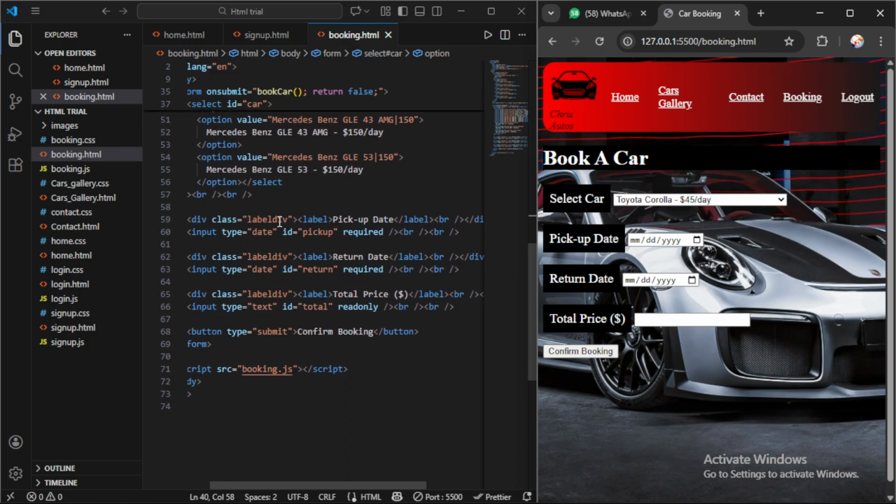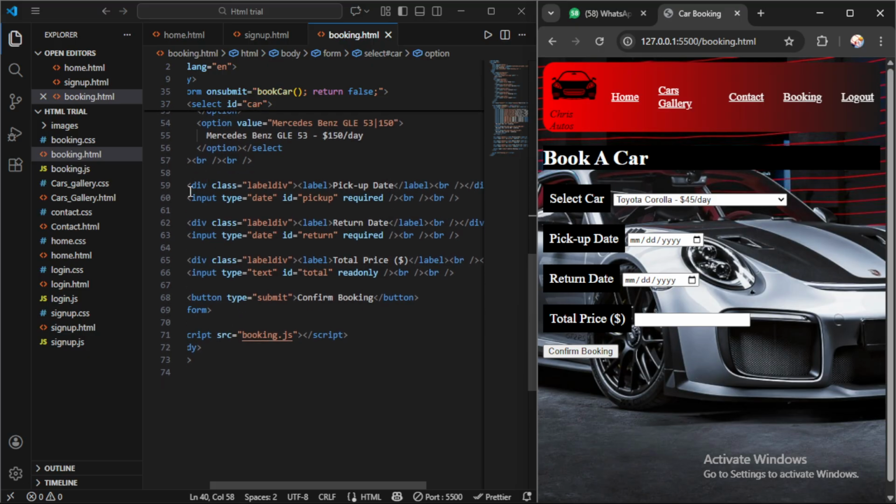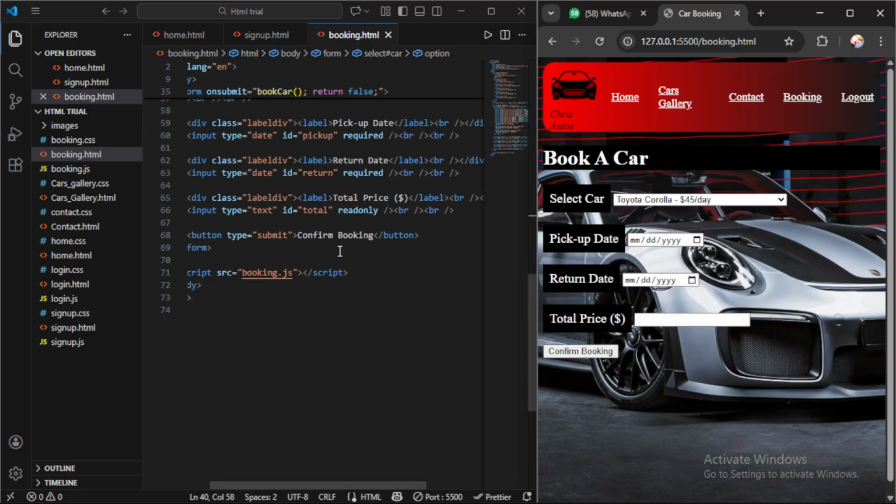Create another div, label it, and pick up date. In the pickup there is an input. The type should be date, the ID is pickup, and it should be required. Required means that I cannot confirm booking while this box is empty. If I confirm booking, it won't submit. It tells me to fill out this field. And on submit, it sends it to JavaScript. JavaScript takes over from there.